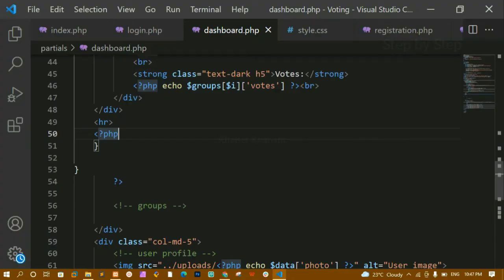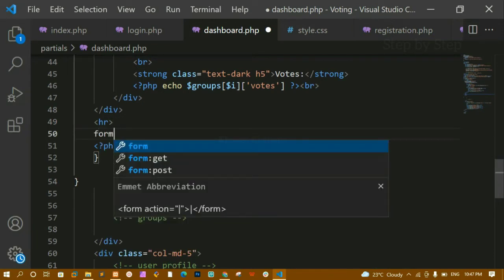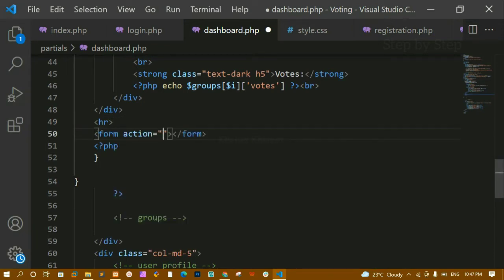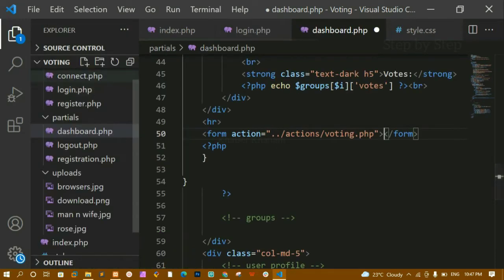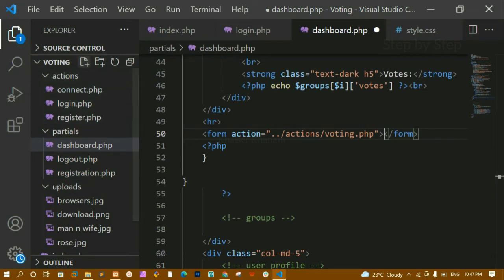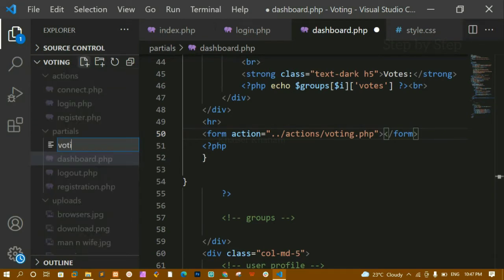Now before creating the button, let me just create the form because the user is going to vote for that one. Now below this HR tag I'm just going to create the form. Inside this action I'm just going to write the actions folder, and inside that I'm just going to create voting.php. In this file we are going to write the logic of coding. Let me just do Control B, and inside this actions folder I'm just going to create the voting.php file.